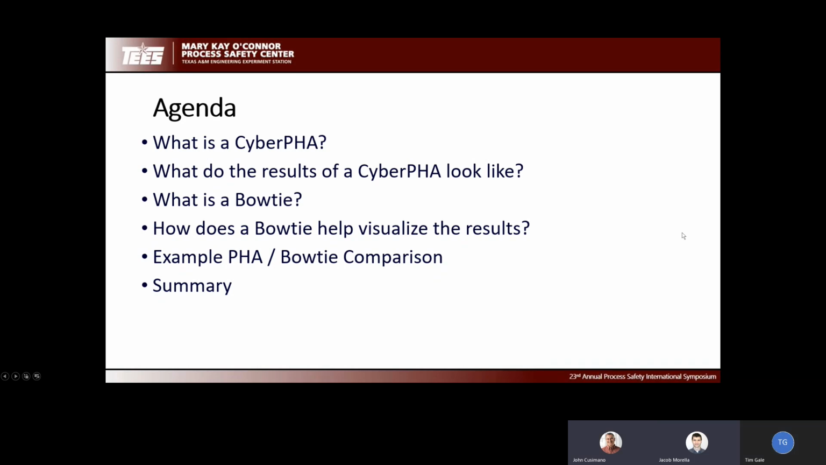So today, our agenda, we're going to talk through the process. We're going to start with a connection between process safety and industrial cybersecurity, and then move into a methodology called Cyber PHA, which looks at the implications of cyber incidents using a PHA or HAZOP style approach. We'll take a look at what the results of a cyber PHA look like, then talk about Bowtie analysis, in particular, how we could use Bowtie analysis to help visualize cybersecurity risk assessment results, show you a couple examples, and summarize.